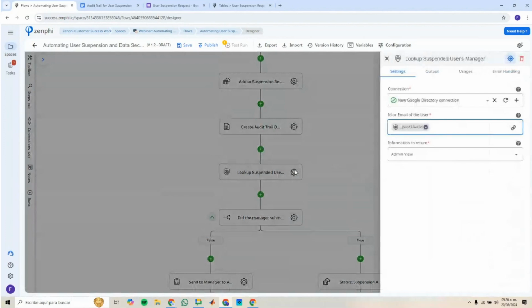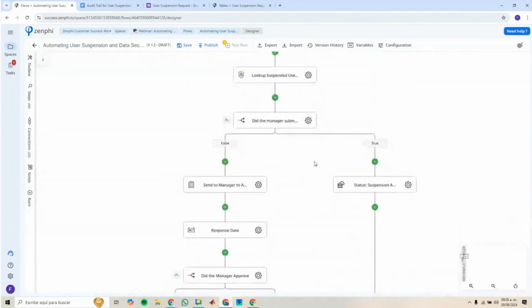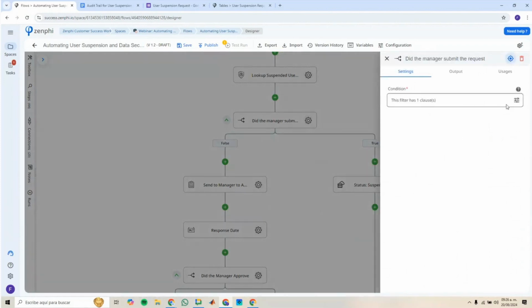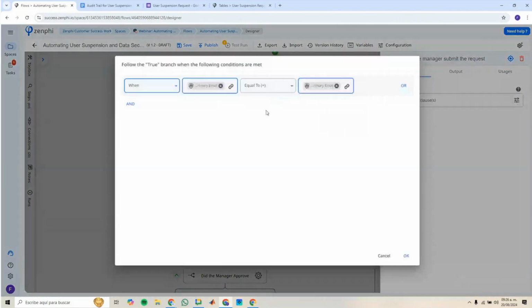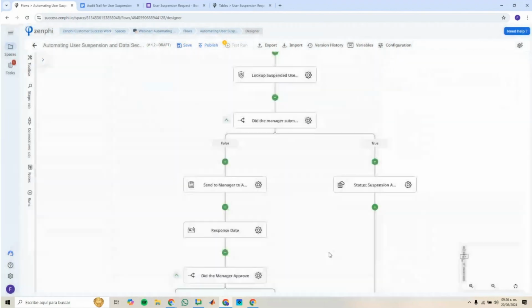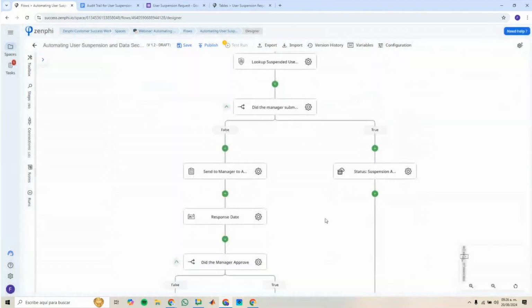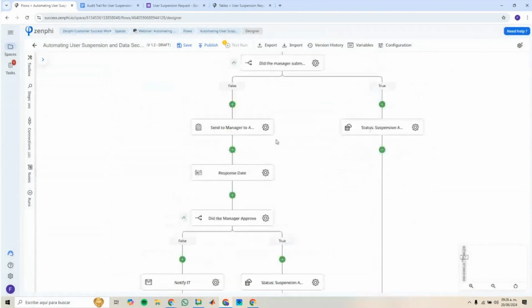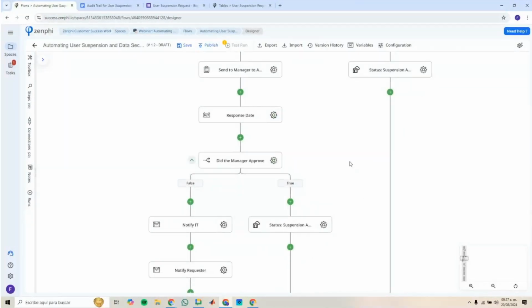So once we fill all of this in, what we're going to do is look up the suspended user's manager, since we do want to get their approval for the suspension. Now there is the option that the manager submitted the request. So to be able to check that, we're going to use an if condition. For the clause, we're going to add when the primary email for the user's manager is equal to the primary email of the requester, then we're not going to send it for their approval since they're the ones that submitted it. So we're going to go ahead and start with the true branch, and then we'll follow back the false branch since that one's a bit longer.